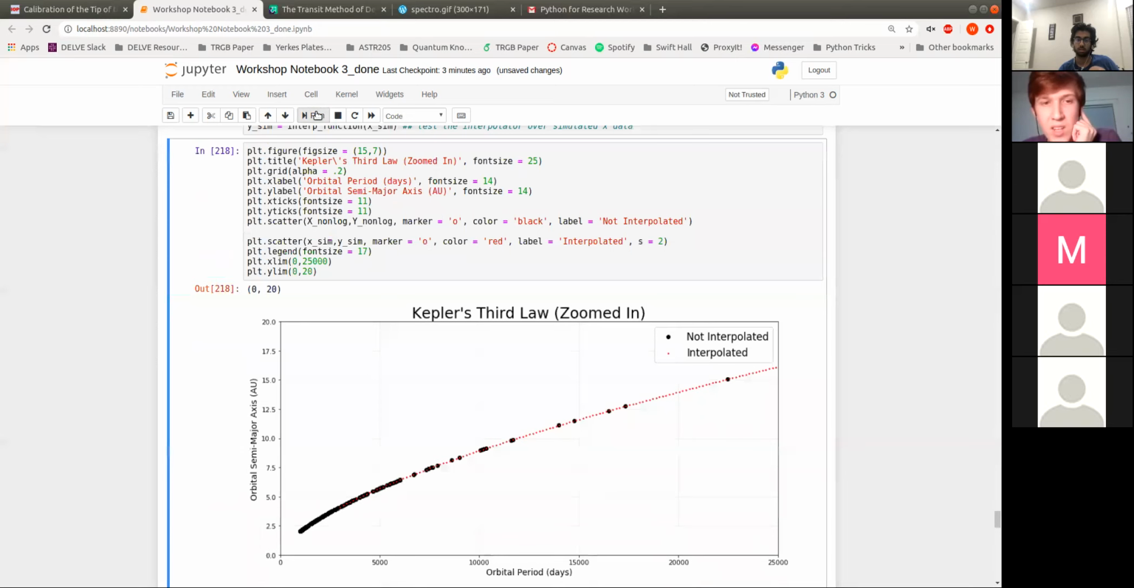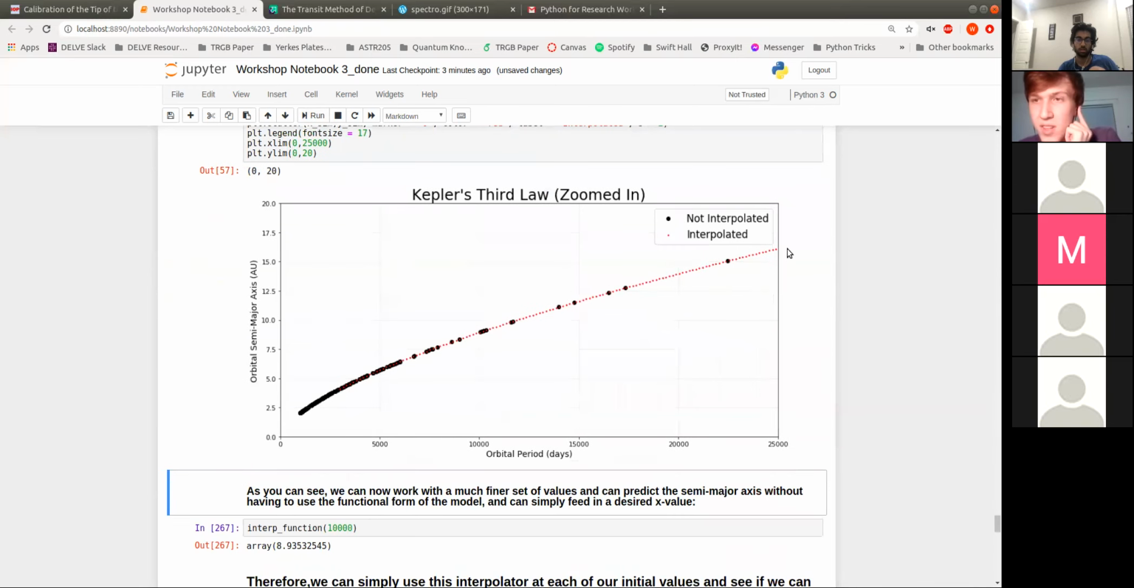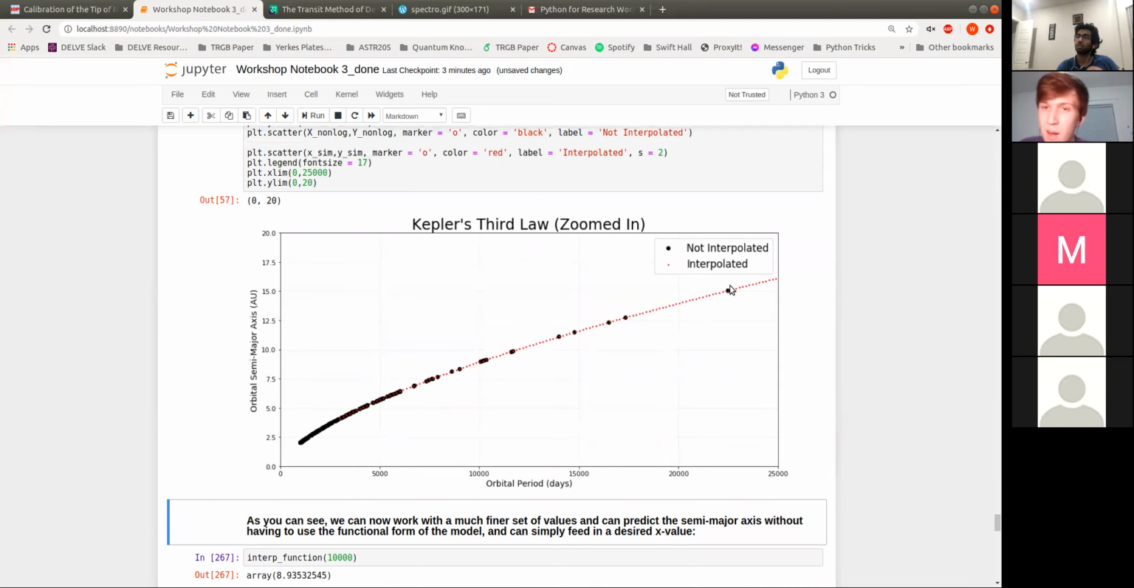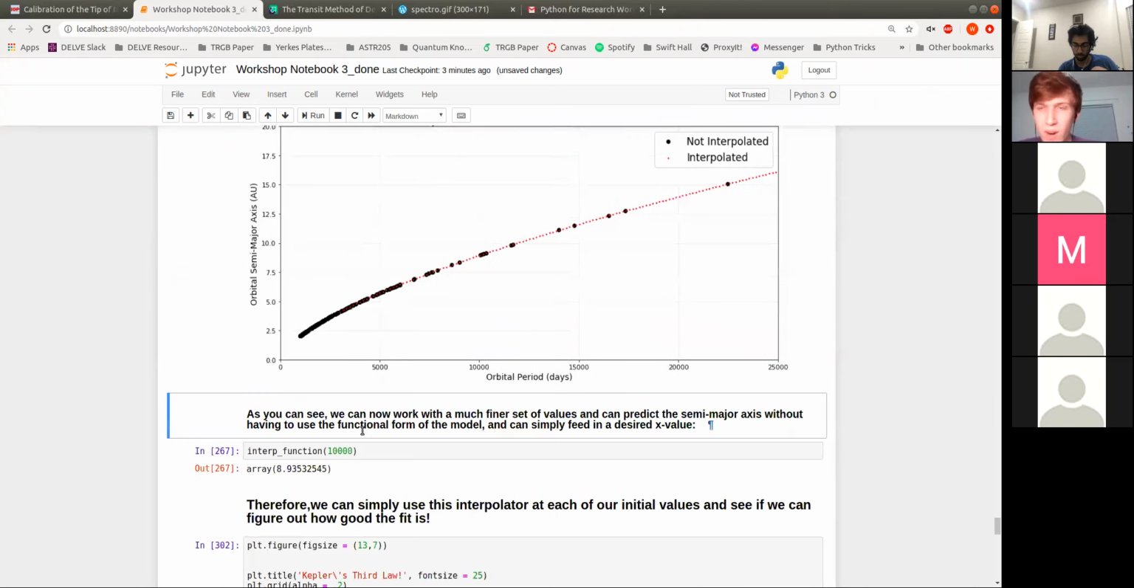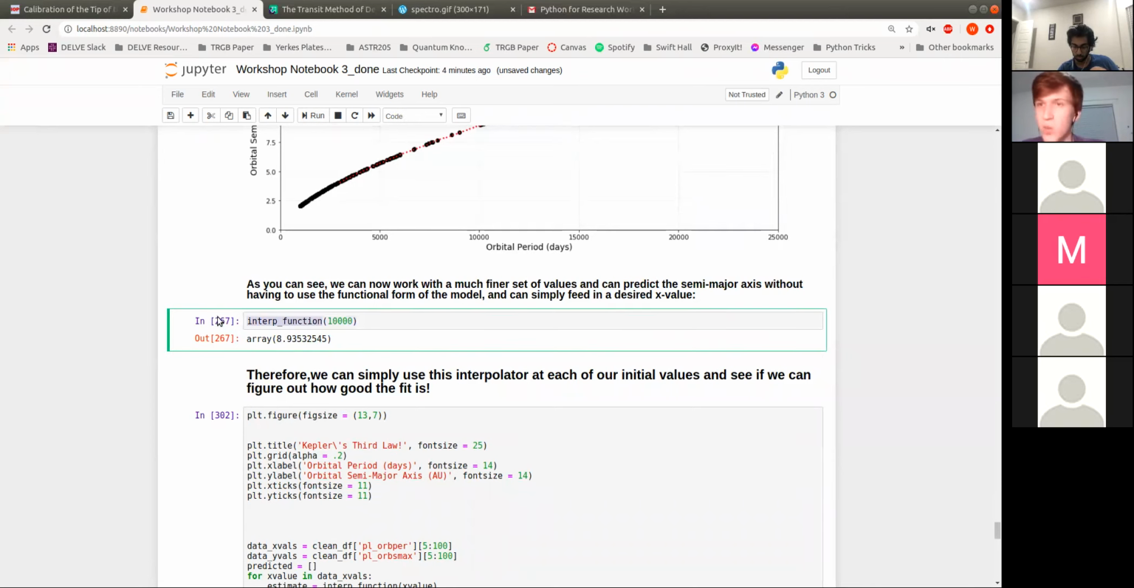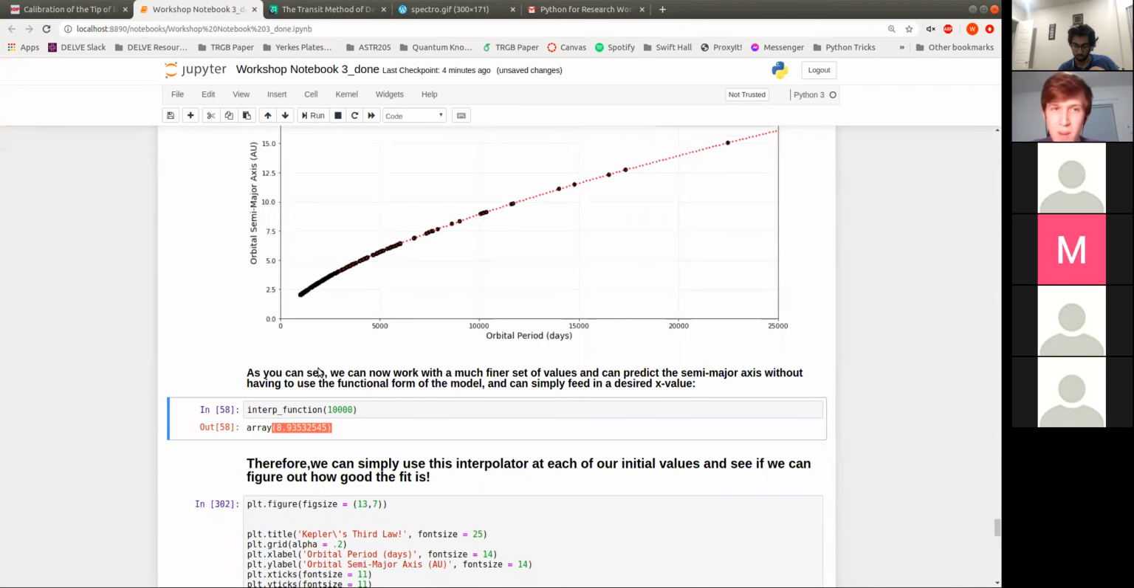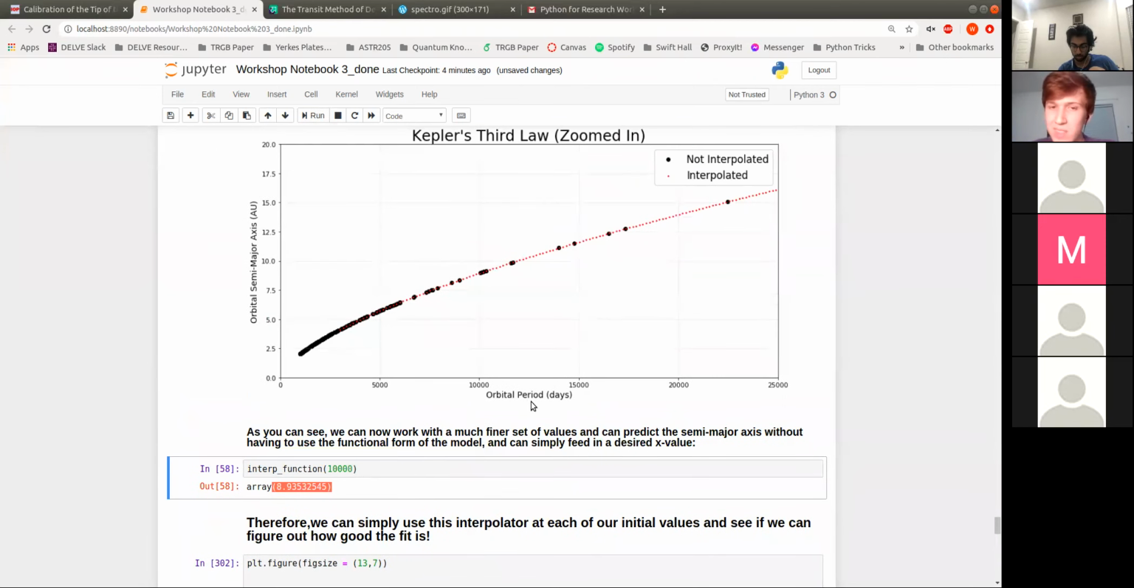When I generate this, we have all these data points we can work with in red. Rather than being limited to points where we had previously regressed, you now have a way to get the value of your model at any given x value you want. If you want to do it at just a single x value, you call interp function, your f of x, of 10,000, and it'll tell you that the orbital semi-major axis in astronomical units is 8.9. You can check that correspondence, 10,000, 8.9 seems pretty good to me. Or 20,000 for a more illustrative example.